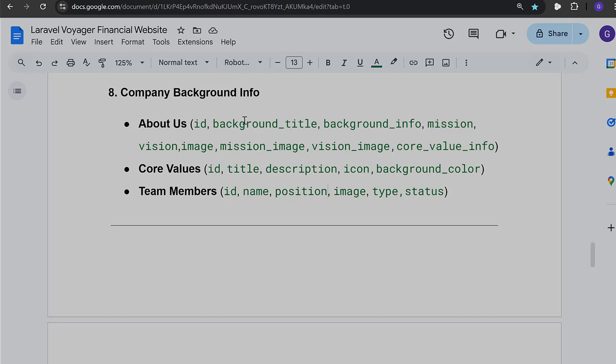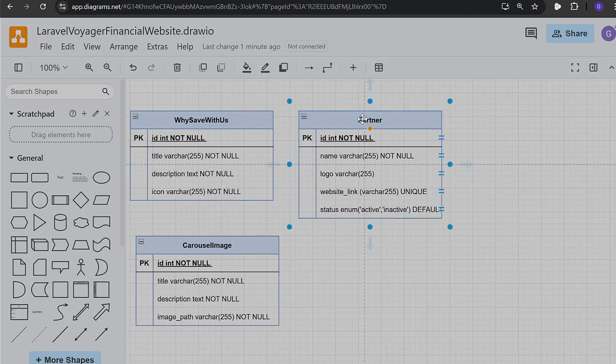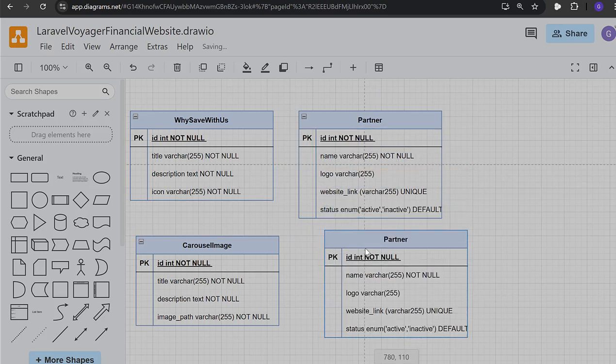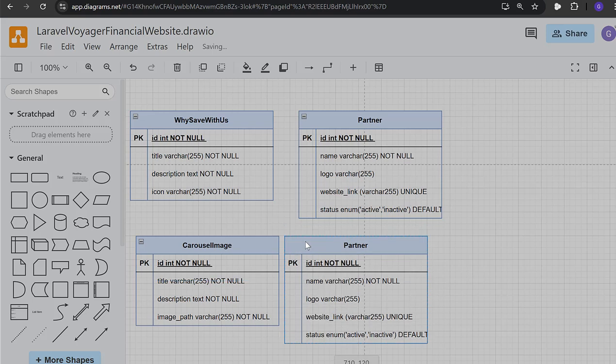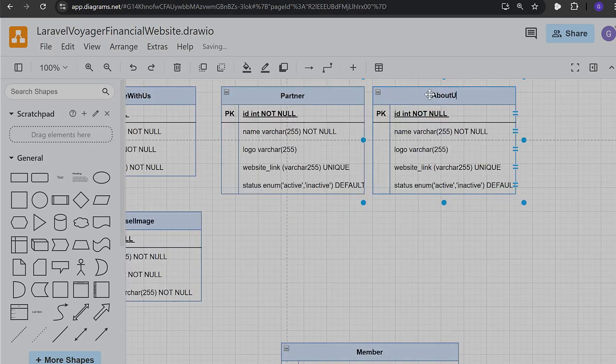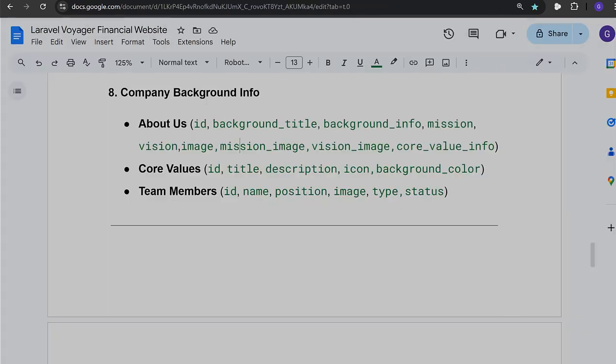So with that said, we can have these designed very fast. Since they're also independent entities, we can just keep them this side. So we shall have the about us, and the about us has the background title, the background info.